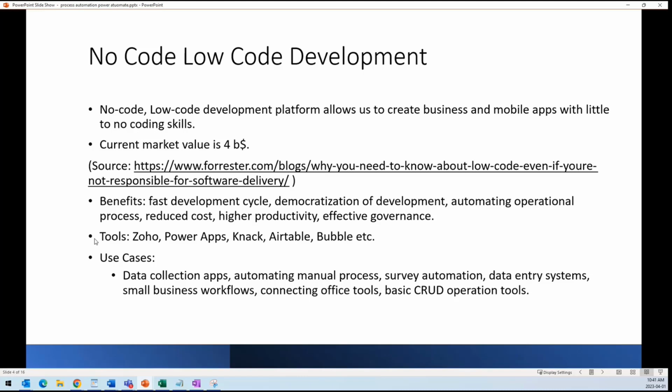Again, you don't need to learn all of them. Most of the tools have similar features, to be honest. But Power Apps or Power Automate, I find, is more powerful because of Office 365, because of Azure, and because of OpenAI capabilities and use cases.